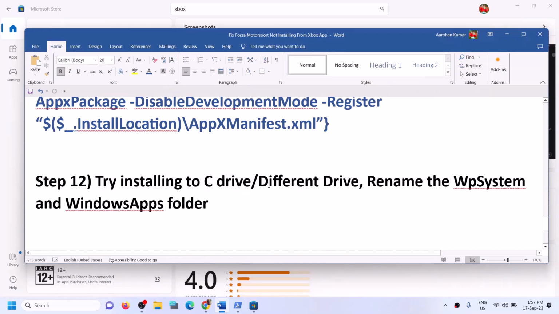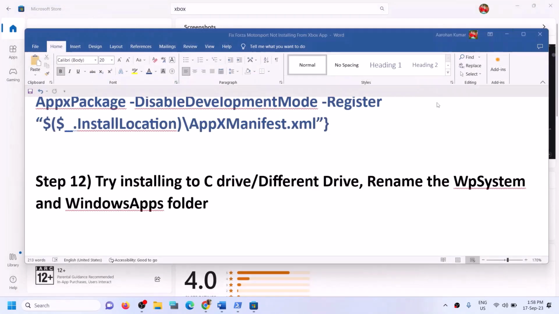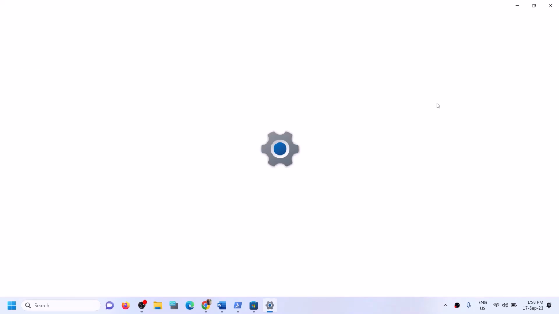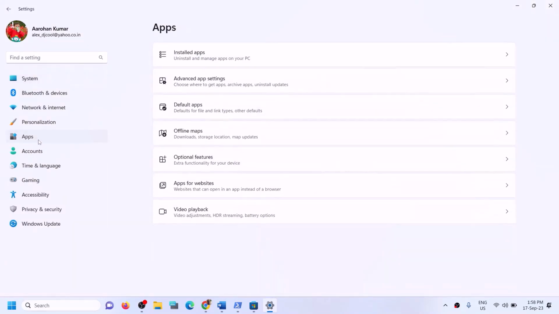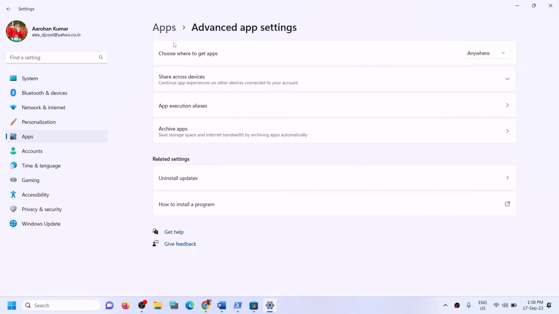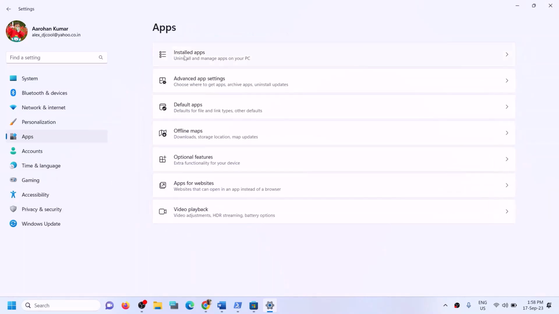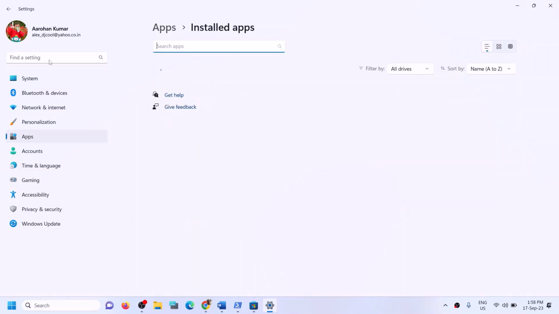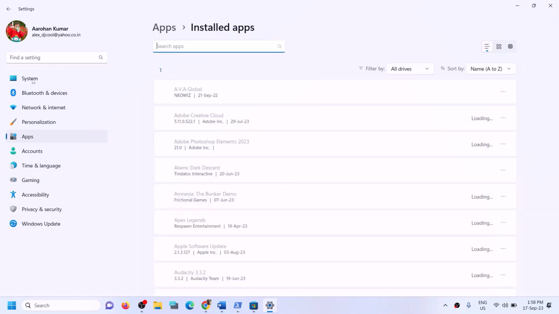Suppose you are trying to install the game to a different drive, maybe D drive, E drive, F drive. In that case, open Windows settings, and then go to apps and features in Windows 10 or in Windows 11. You can go to advanced app settings, and click on apps and then go to install apps. I'm sorry, go to system actually. So the steps are the same for Windows 10 and Windows 11 users.